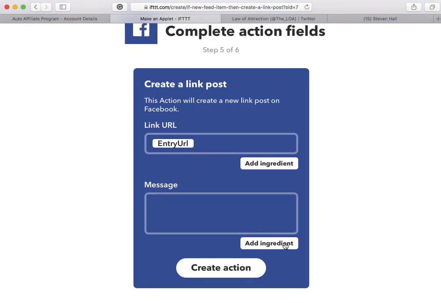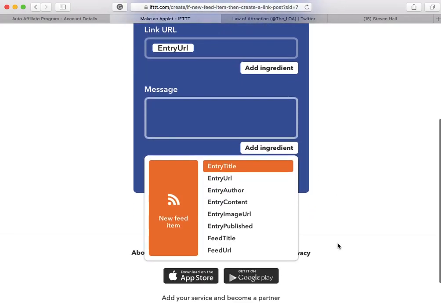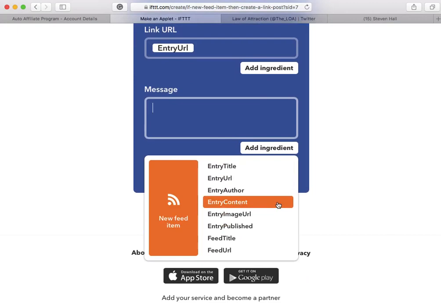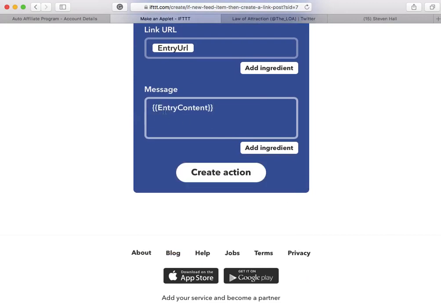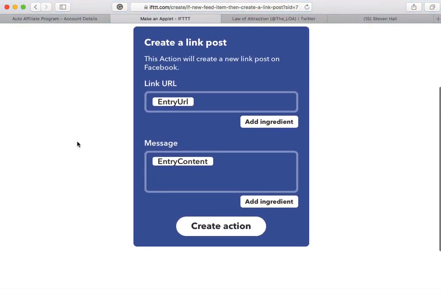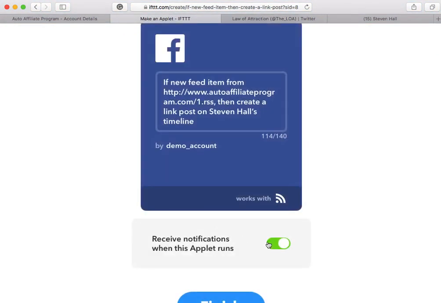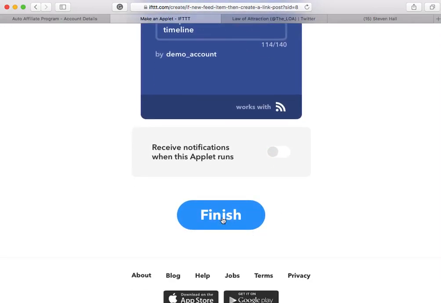So click on add ingredient. And from the options here, the one that you'd like is entry content. So just click on that one. And you can see here it looks like code, but when I click outside the box, it's going to change to entry content in a little white square. So that's how it should look for you. Click on create action, and once again I would recommend that you turn this off and then click on finish.